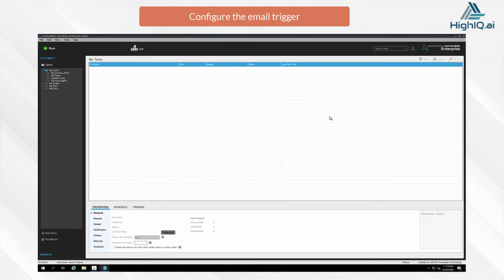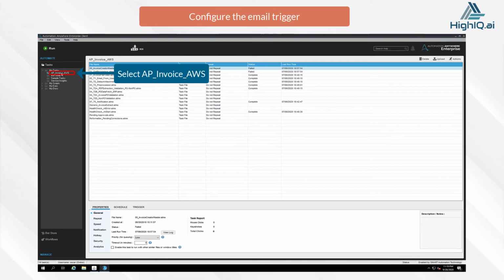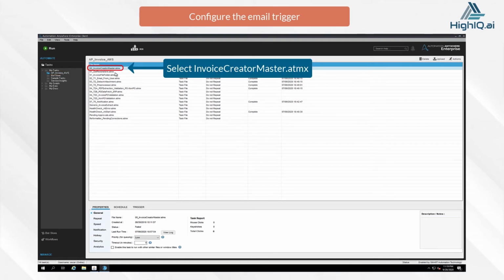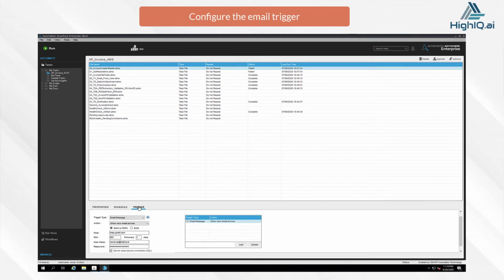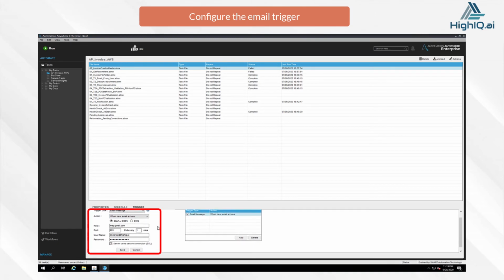Now, we are going to go to AP_invoice_AWS. And then we are going to select Invoice Creator Master.atmx. The next step is to click on Trigger. Here, you want to make sure that your trigger type is an email message and the action is when new email arrives. This is by default already configured.